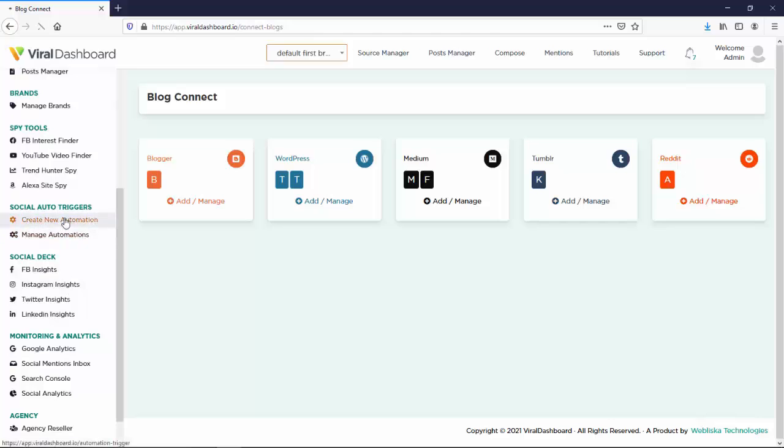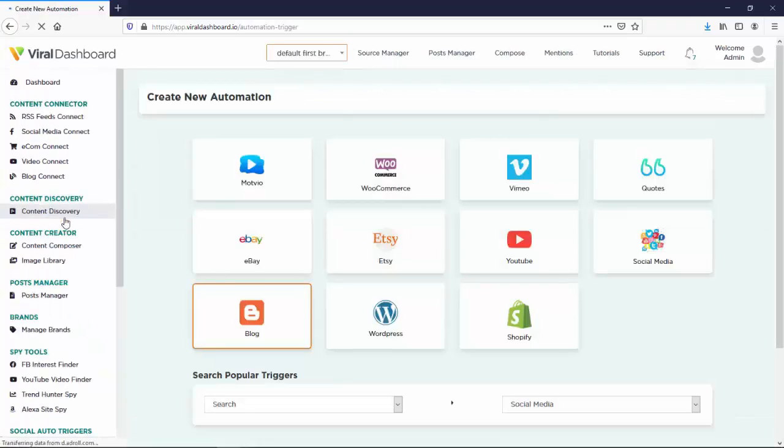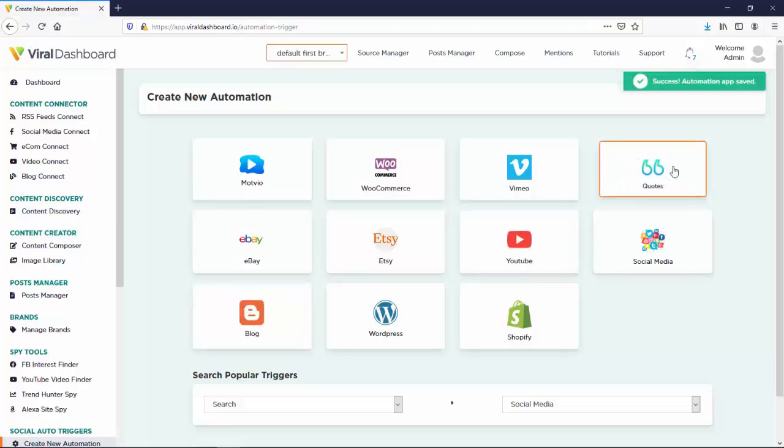We also have content sources to social media, which are quotes right here. You can automatically schedule and publish all your quotes, memes, GIFs, and images to any social media channel in one click. You simply schedule the date, time, and the type of content that you want to schedule, and Viral Dashboard is going to publish it automatically.